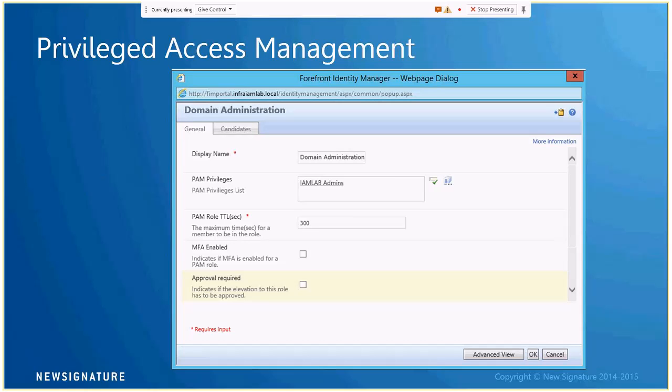So when you create a new PAM role, the first thing you'll do is give the role a name. Here we have the example of domain administration. But some other roles that might come to mind are password resets, or perhaps account management, maybe even schema administration would be a defined role. The idea is that these roles should be predefined and provide the requester with a specific and limited set of permissions for a specific amount of time.